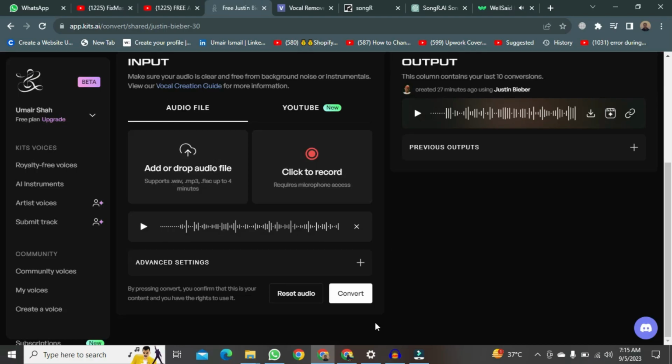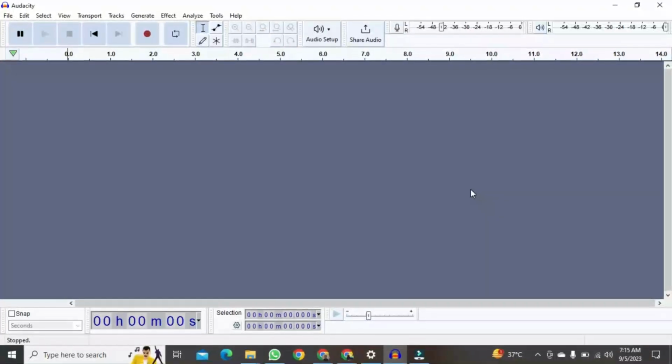Now, let's move towards the last step. To use this app, you need to download it from Google. The name of this app is Audacity. The link of this app is already here in the description of this video.